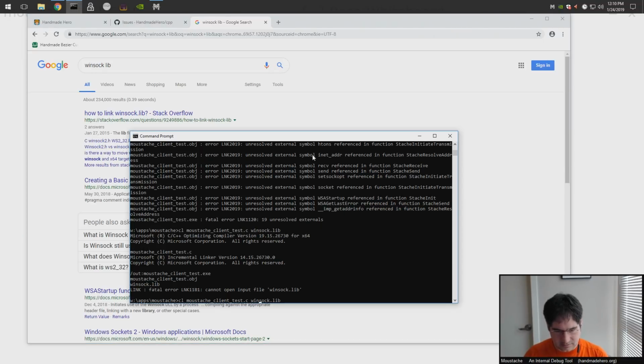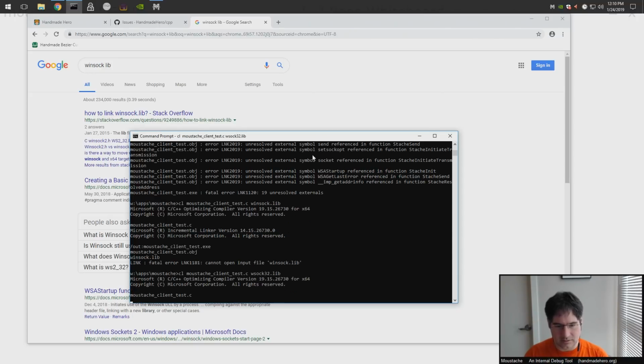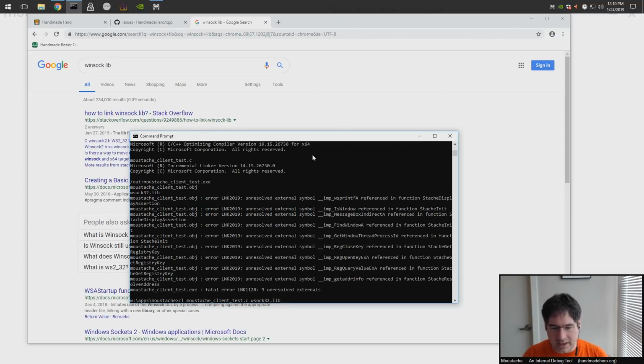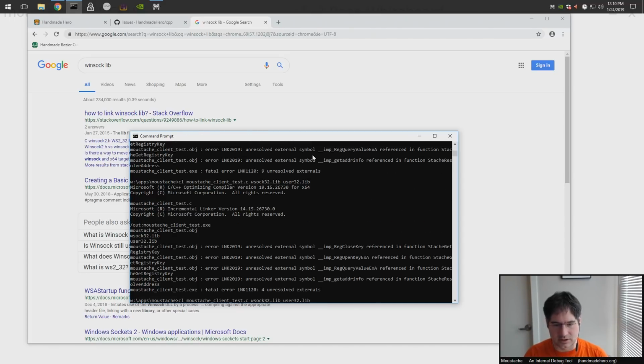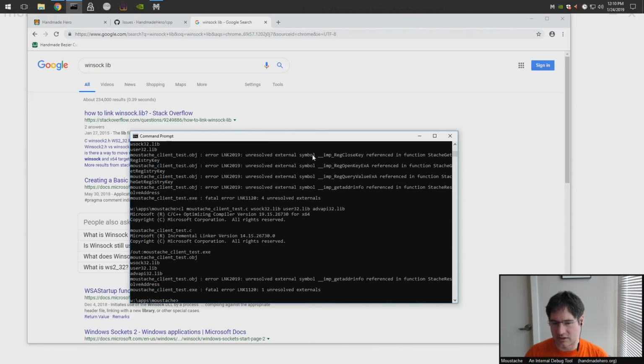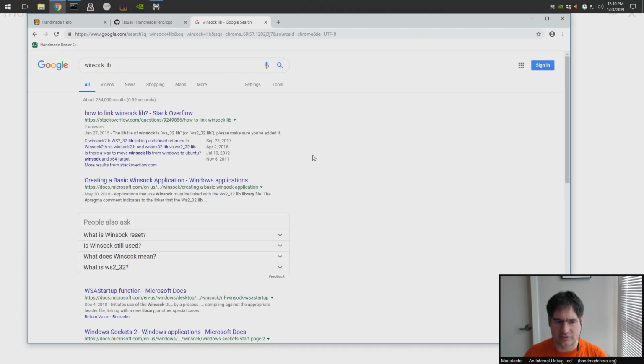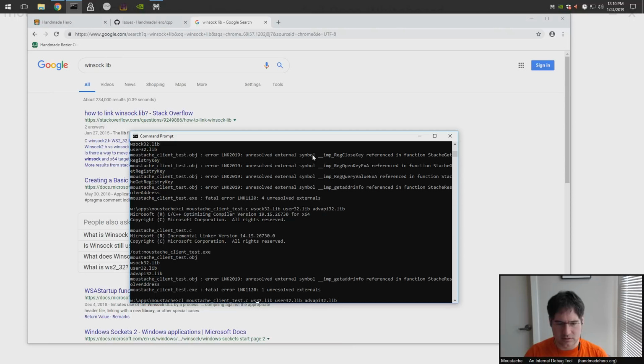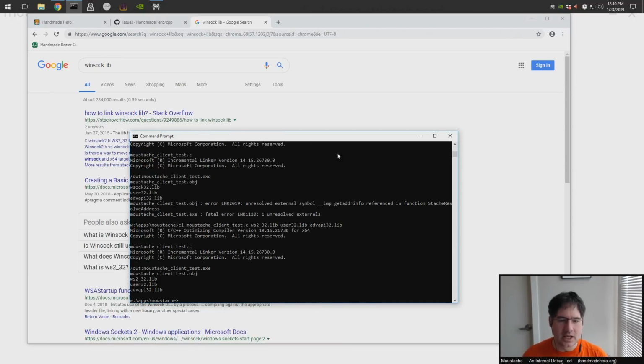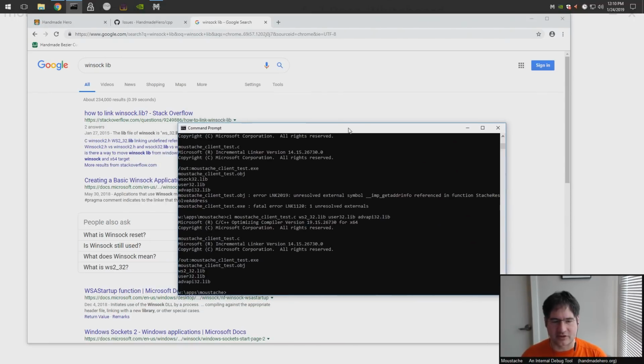Okay. And then we just need user32, and advapi32, for the registry. Get addr info. Maybe we need the other ws2_32. There we go. Okay, so I can compile the Moustache client on this machine.